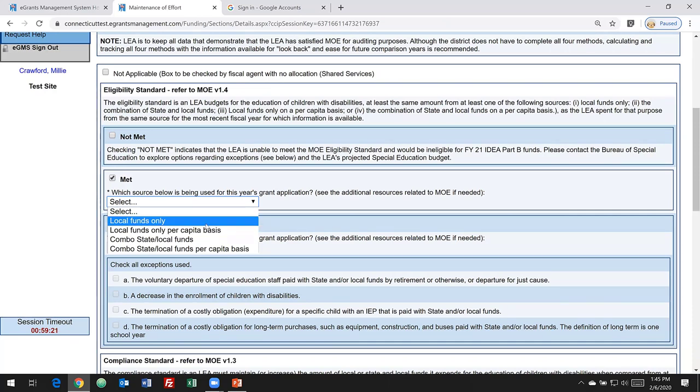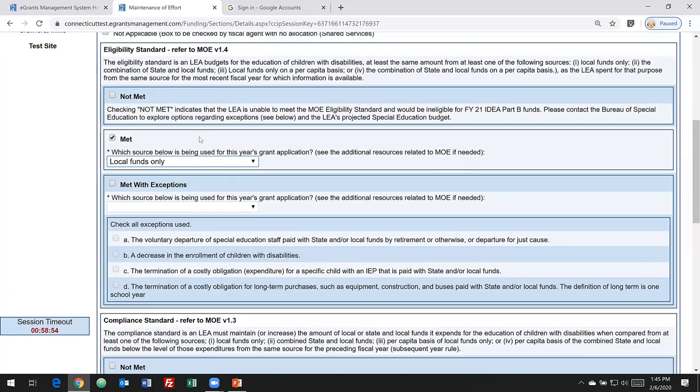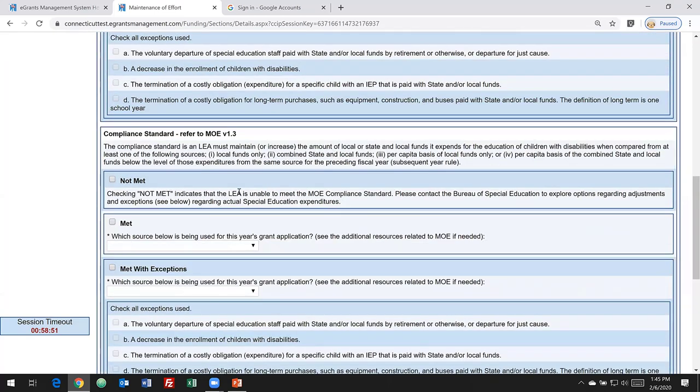Remember, there's four ways by which that you can demonstrate MOE. That's a comparison of local funds, the combination of state and local funds, and per capita of each. So you're just going to see which of the very graphic, and we'll go over MOE in a second in the calculator overall, which of these pieces was met and what area were they met in. So for local funds, it was met. For eligibility standard, and then we'll come down for compliance standard.